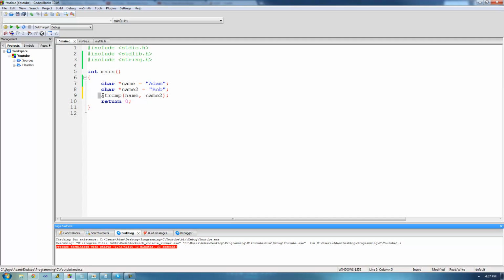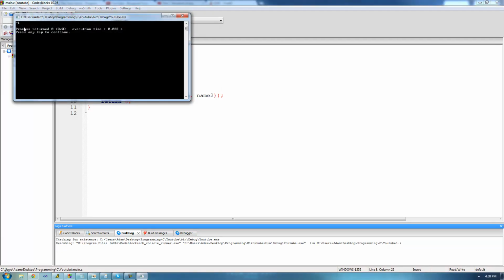And if we were to just go ahead and print this out on the screen to make sure, we can just go ahead and do %i in here since this returns an integer. And when we run this we should just get a negative number, and remember again that's because A is less than B. Alright, so we run this and we get a -1.